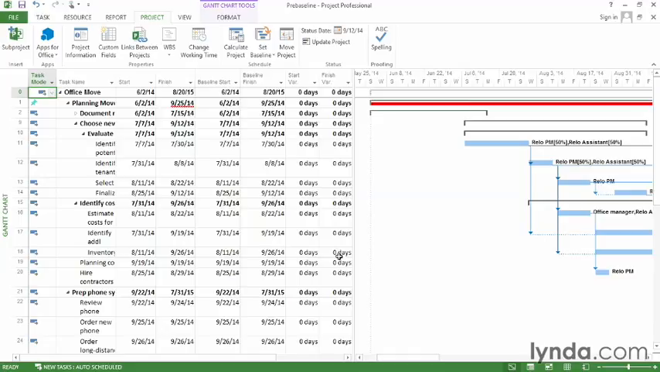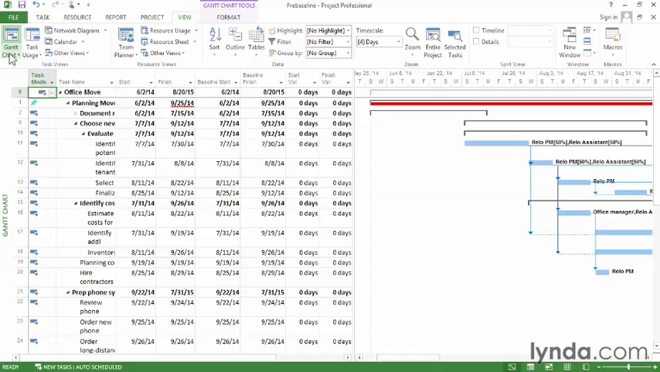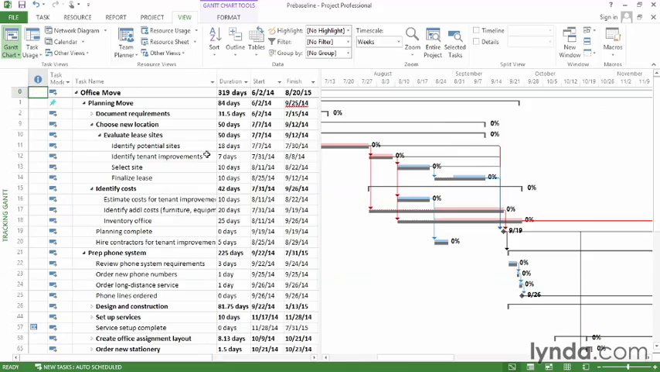You can tell Project which baseline you want to look at in your views. To see that, I'm going to go to the View tab, click the bottom half of the Gantt chart button, and choose Tracking Gantt. Now the Tracking Gantt shows baseline taskbars in the timescale, so you can see the gray taskbars here. Initially, Project uses the baseline, the one just called Baseline.